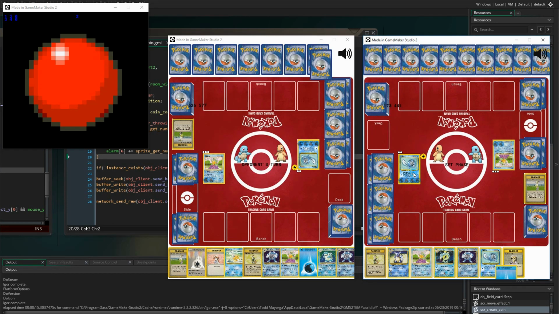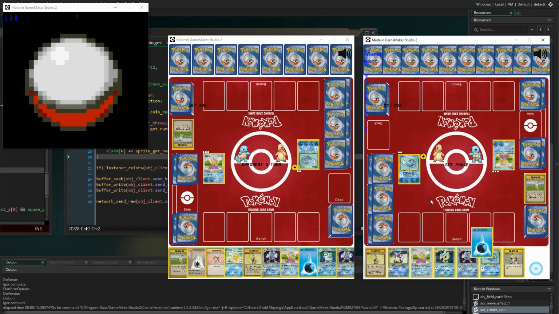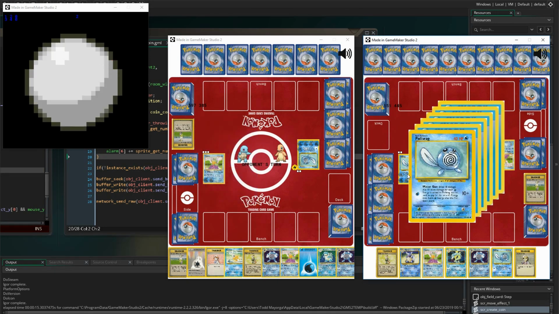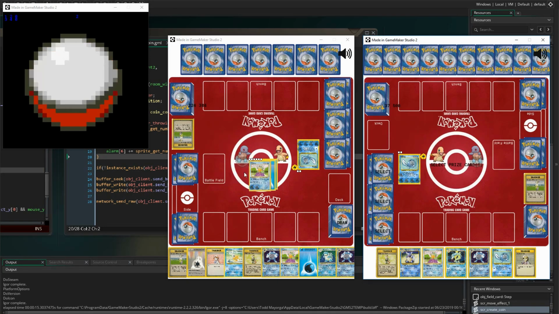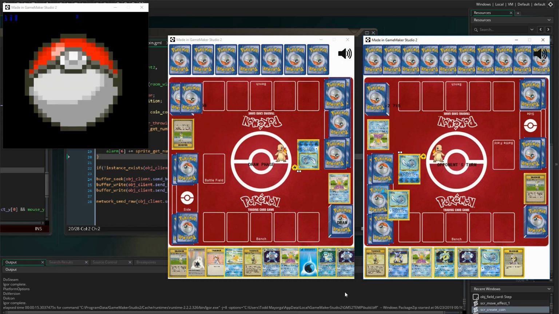So now that it landed on tails, when we look at Squirtle, it should go from 3 to 6. If it goes any higher, Poliwag's move effect is not working properly. So I'm going to use the move, and it did go to 6. So we know that works properly.